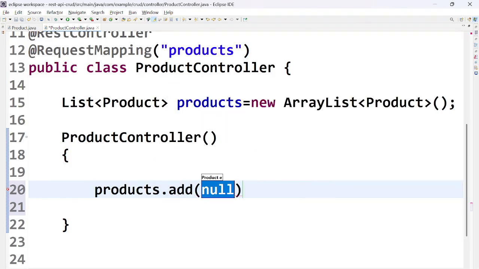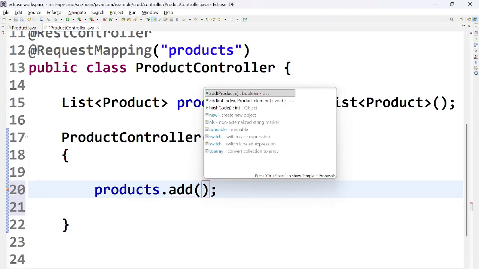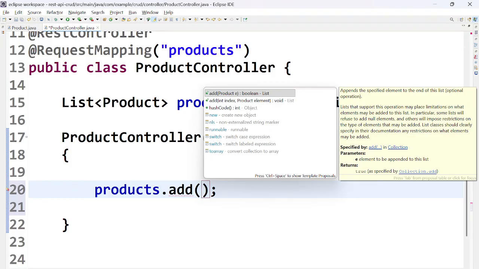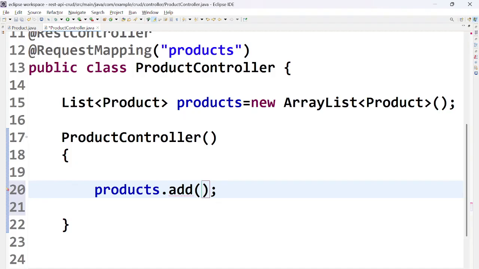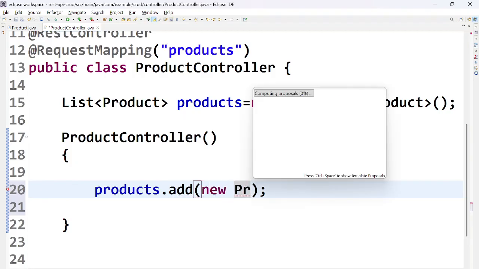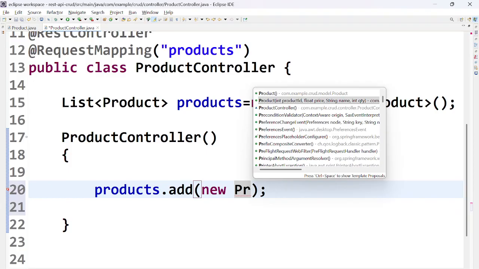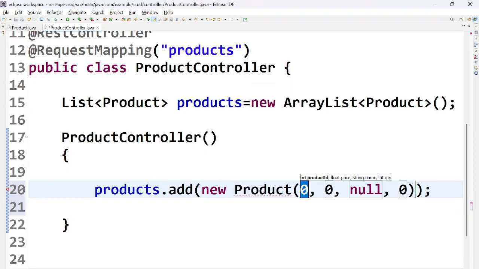So I have to add a few basic products here, so that when I search for the product, I should be getting a product. So let's see, products.add. A new product has to be added here, and the new product takes product ID, price, name, and quantity. So ID is going to be 1, price let's say 100, and the name of the product, let's say the product name is maybe a pen or a book or an eraser or anything, and the quantity, let's say the quantity is 2.